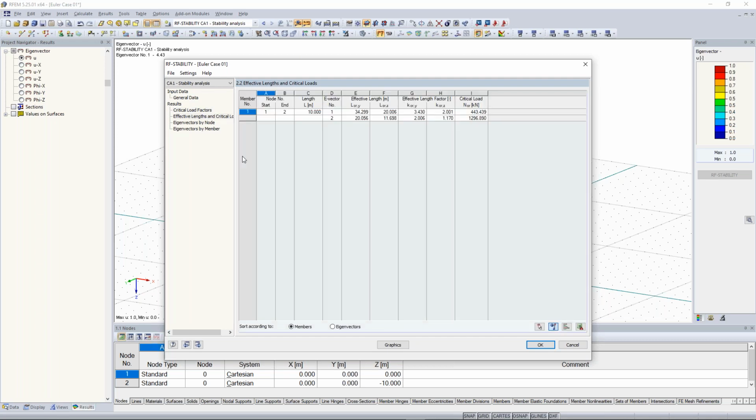Good. Then let's jump to the effective lengths. Here I have the effective length, so the buckling length, and the critical load. The critical load tells me how much normal force my column, or my structure in this case, can resist. When I have more than 443 kilonewton, then it will collapse. Under that 443, it's okay.